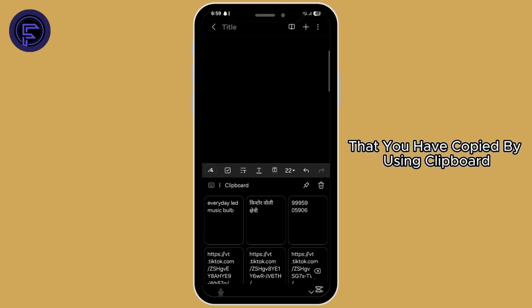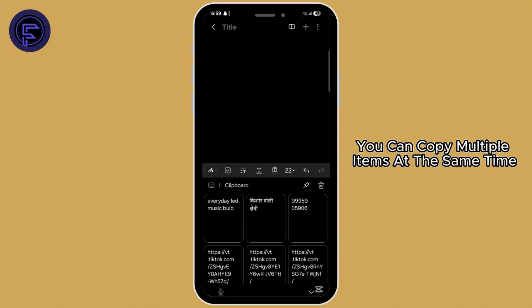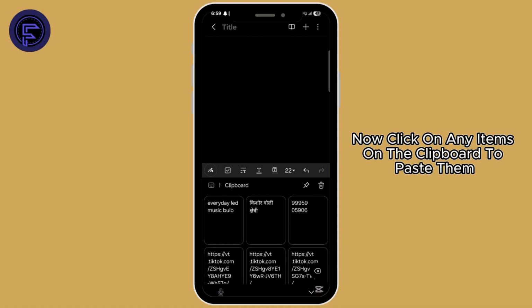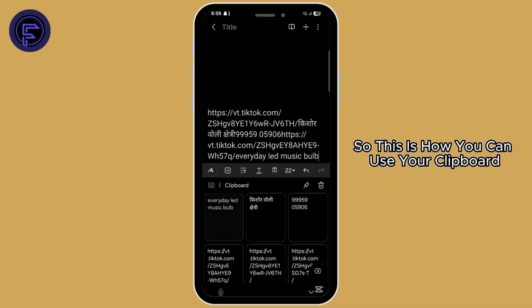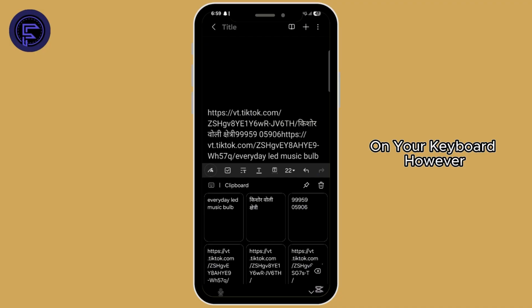By using Clipboard, you can copy multiple items at the same time and paste it. Now click on any items on the clipboard to paste them. So this is how you can use your clipboard on your keyboard.